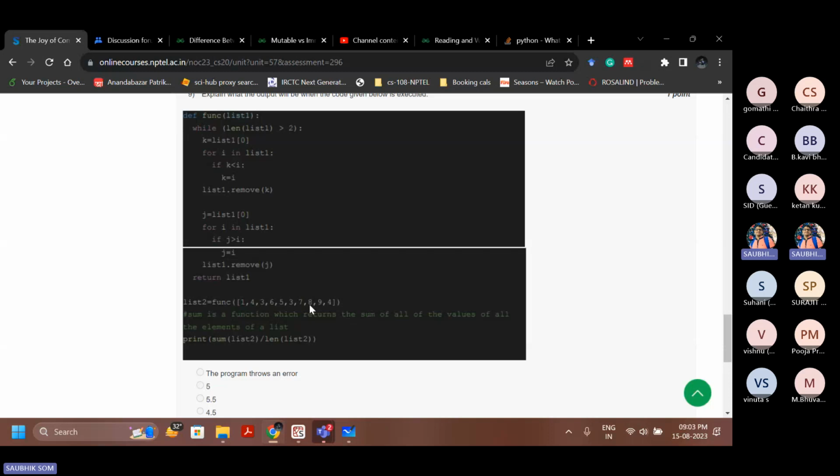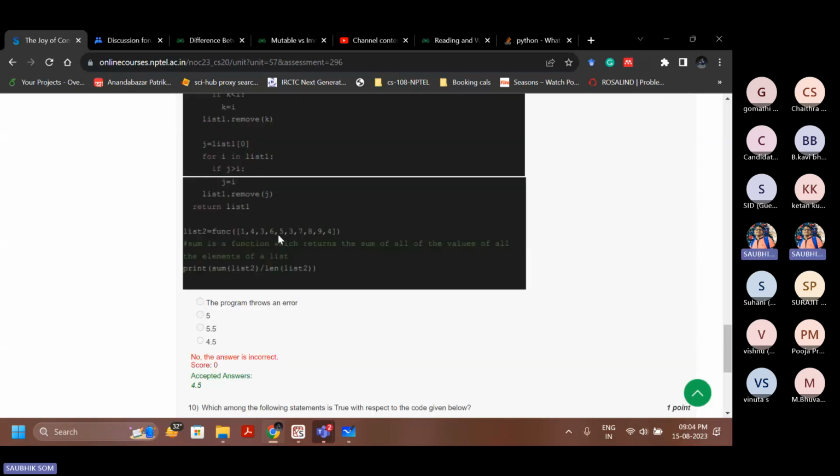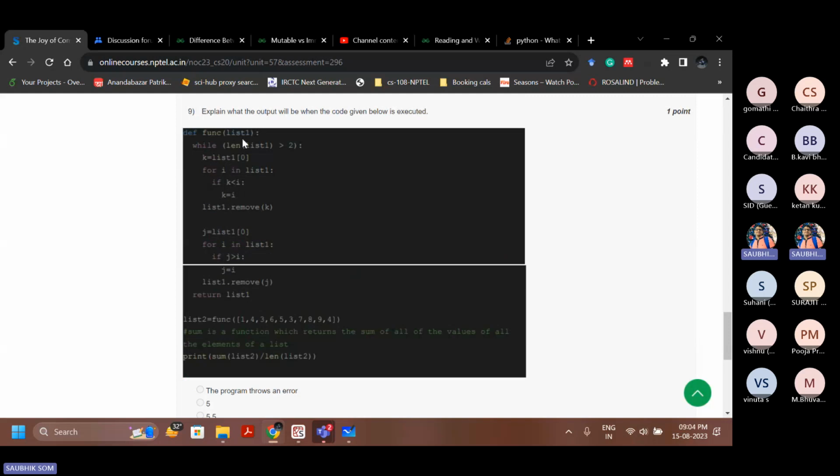It's 4.5. Why? 1 is getting removed and 9 is getting removed, correct? So 4 plus 3 is 7, 7 plus 6 is 13, 18, 21, 28, 36, 40. It should be 5, right? Am I correct? Basically you are removing the smallest element and the largest element from list 1, whatever the function is giving there.